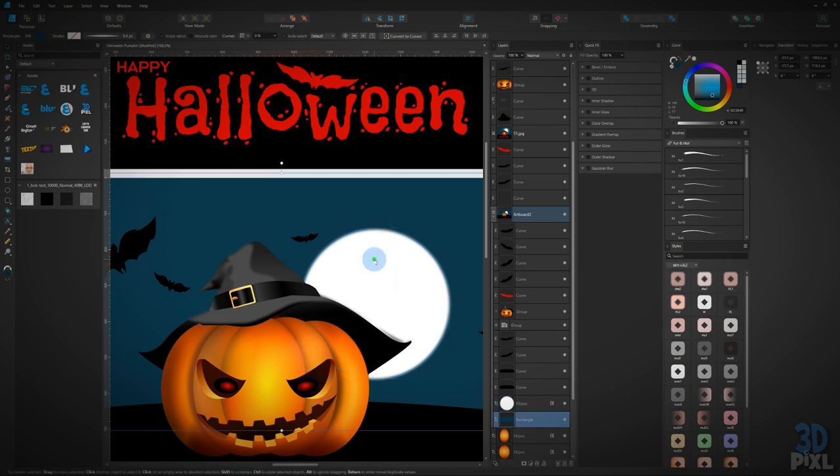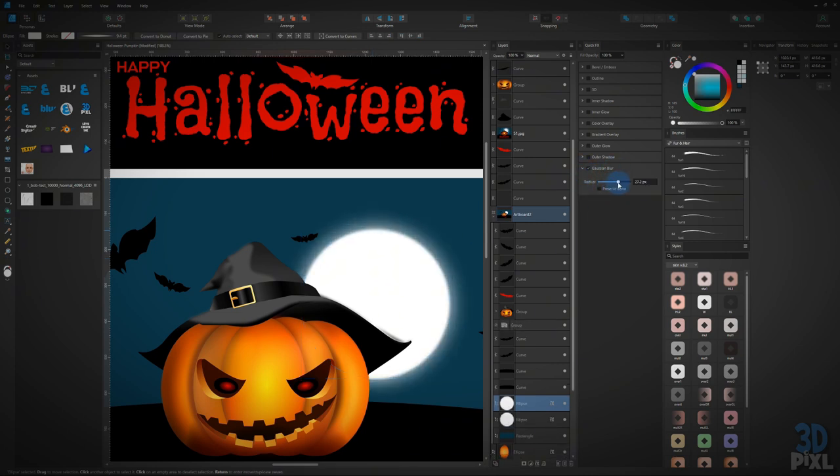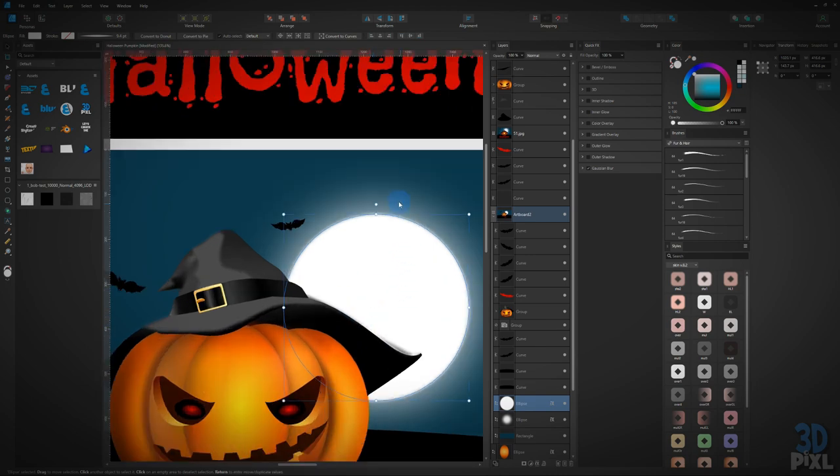Now what we want to do is duplicate this, or copy and paste it. You can either Control C, Control V, and then I'm going to increase that blur so we get the nice outline, and send that one to the back. So once again, holding Control, I hit the left square bracket key, and that's just going to move that behind our other moon.